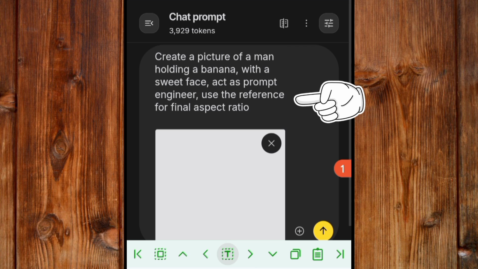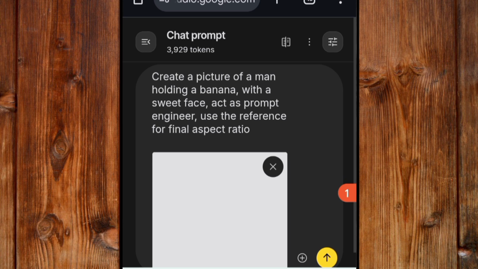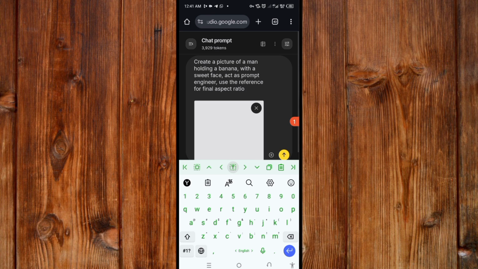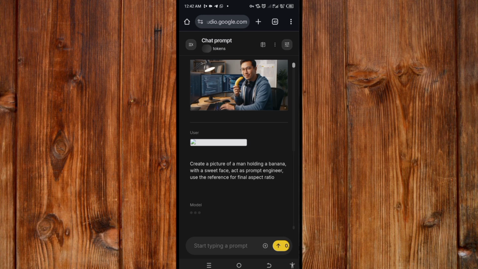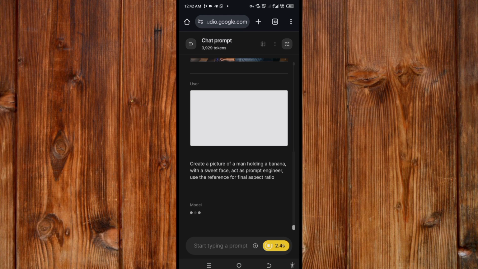Also, after typing your prompt, now here is where you get tricky. Now here you can see, use the reference for the final aspect ratio. You can see it here. Now here you have defined the aspect ratio for the Gemini AI to generate it perfectly. Now here, send it like this, and then wait for it.